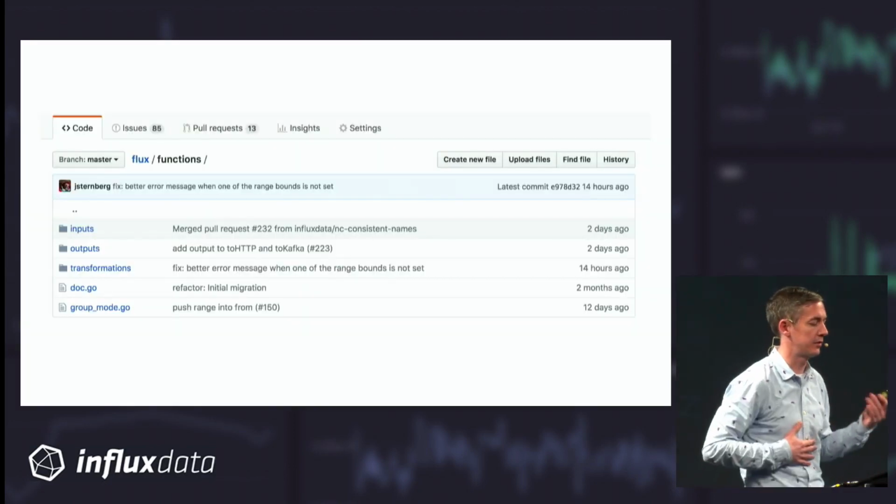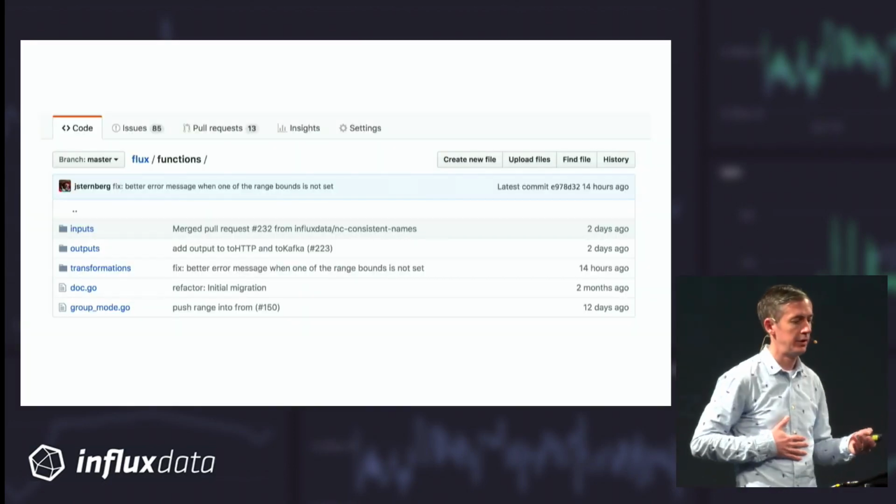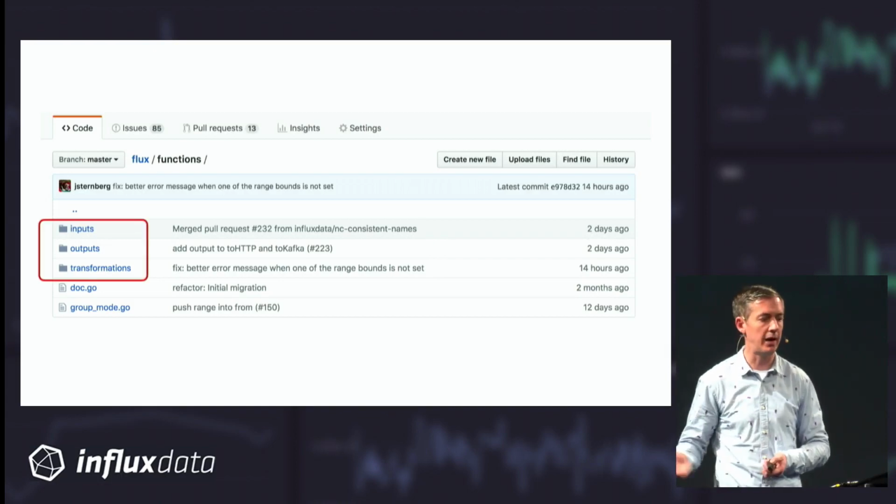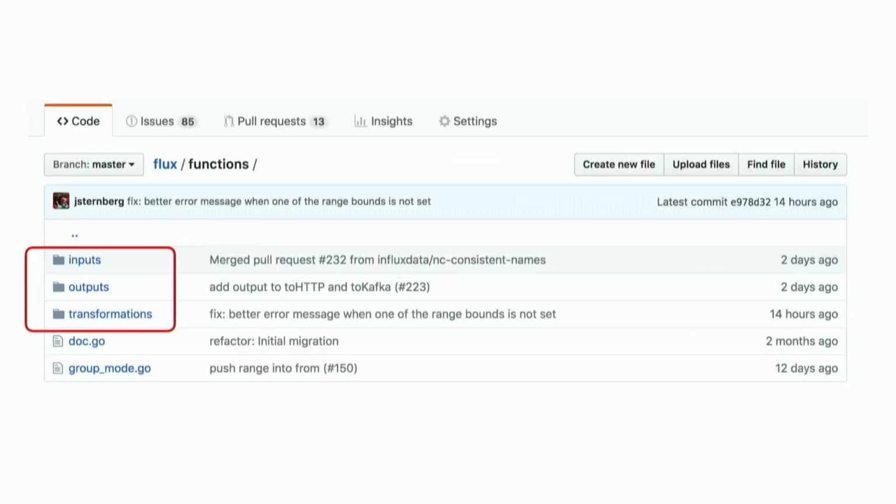So let's look at what this looks like in the actual repo. Here's the repo, and as you can see, we have 3 separate sections. We have inputs, we have outputs, and we have transformations. And the idea is we created this code structure so that people who want to contribute new functions would be able to jump into the repo and not have to understand all the code. They just need to understand what's in this specific area.